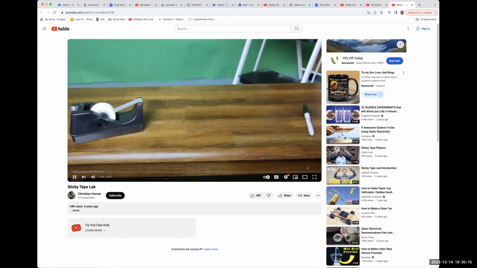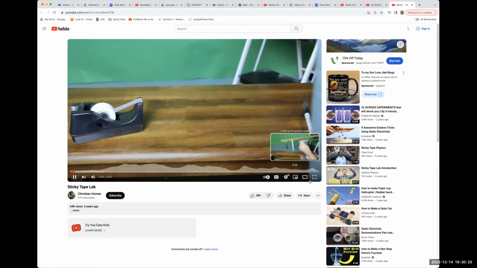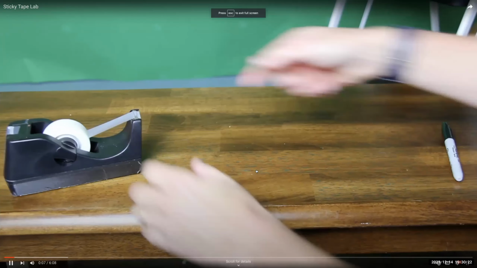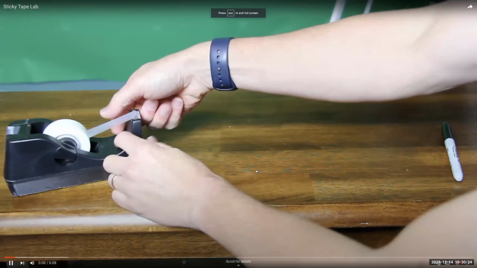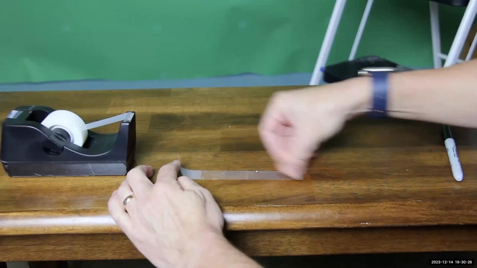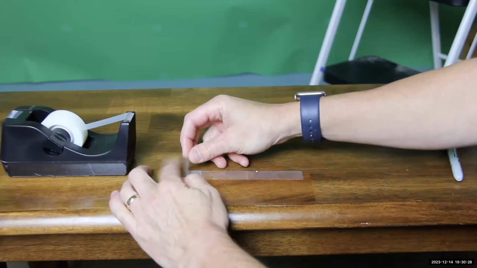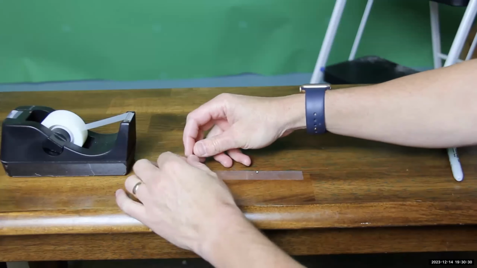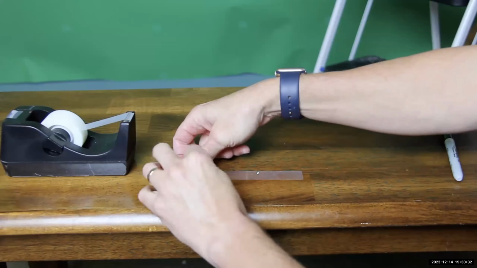This is Horner, and I'm going to go through and show you how to do the sticky tape lab. It's pretty simple to do. You're going to take one piece of tape about this long. Go ahead and stick it down on the surface of the table, and then you've got to fold over a little piece here in order to make sure that you can pull it up pretty easily.